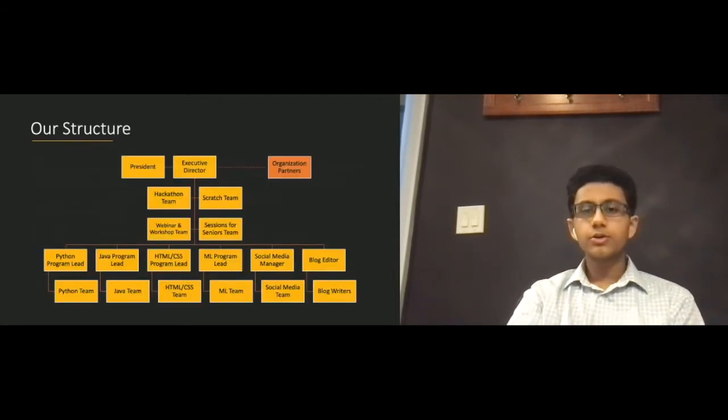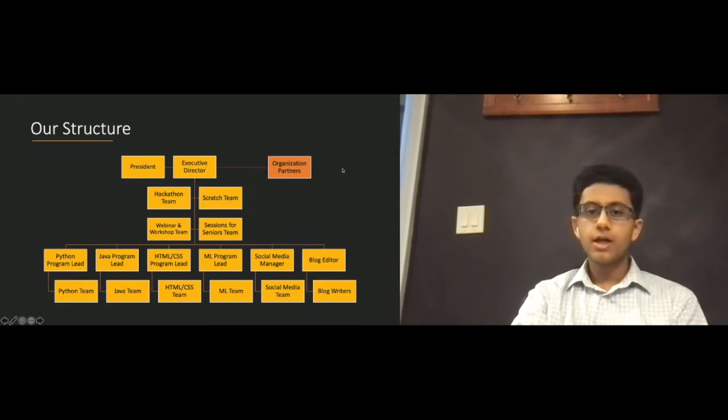So this is a little bit about our structure. We have, like I said, various activities and various classes we teach, so we have different teams that run these different classes. At the top, we have the president, executive director, and then our organization partners. And then it goes down into our different teams. We have some of our teams here, which are more centered on hackathon, Scratch, webinar and workshops, and sessions for seniors. I'll talk about what all those mean on the next slide.